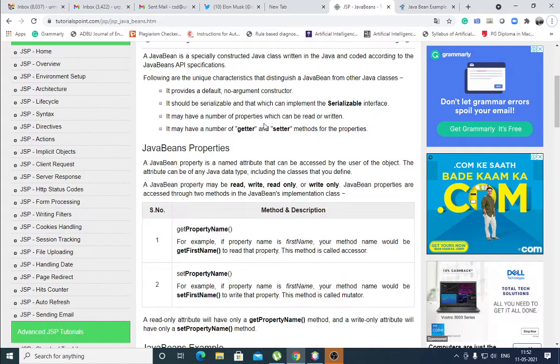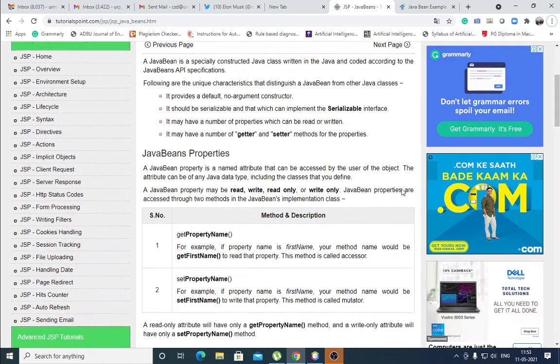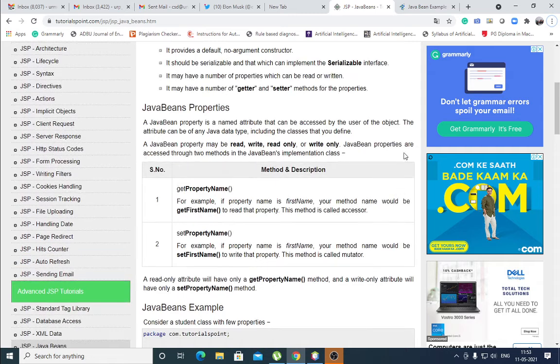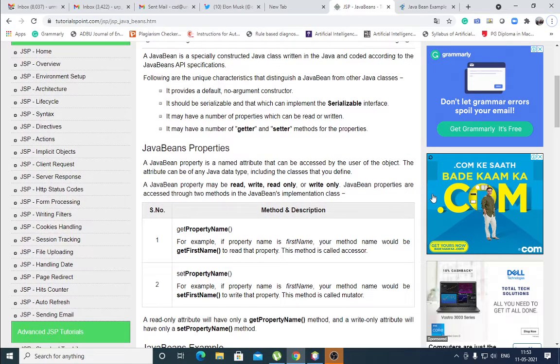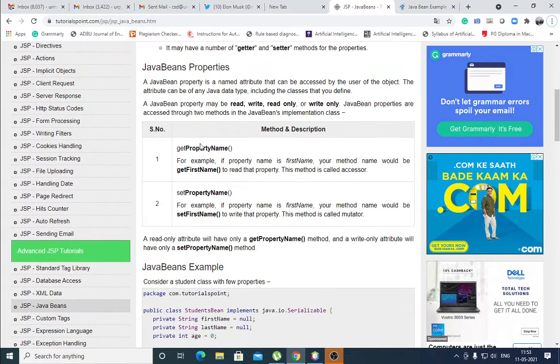It may have a number of properties which can be read or written. It may have a number of getter and setter methods for the properties. In the no argument constructor, it is serializable. A Java Bean property is a named attribute that can be accessed by the user of the object. The attribute can be of any Java type, including the classes that you define. Get property name and set property name.